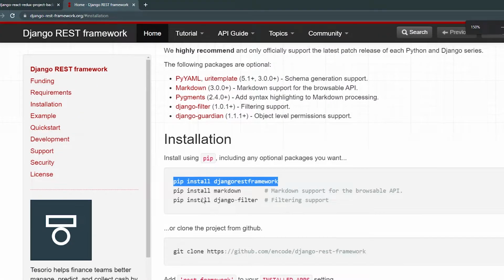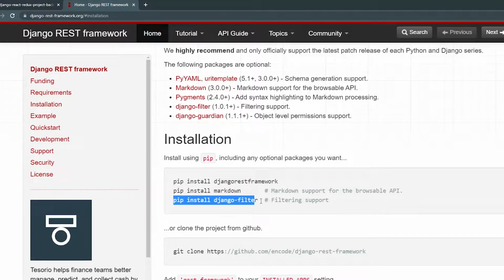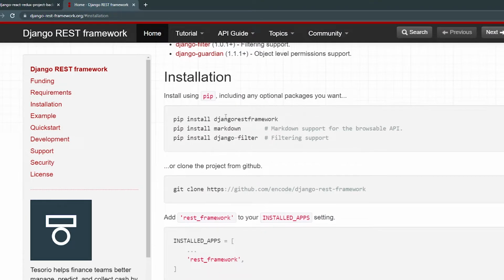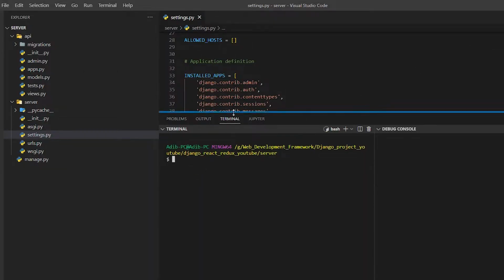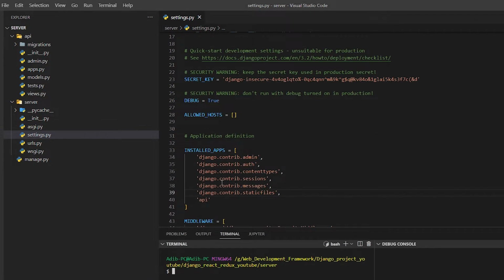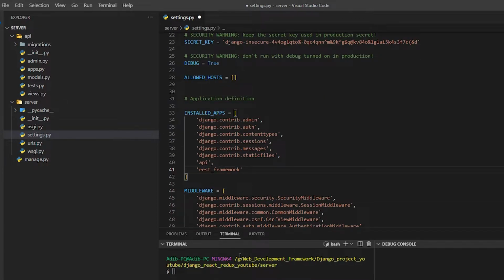Here, if I zoom in, if you want to add filtering support in Django REST framework, you can do that. But this is for another tutorial, not this part. Okay, this is just enough. Installing the Django REST framework is enough. Then we need to go to the installed apps and just copy this thing and add this inside installed apps. And here I'm going to add the rest_framework.